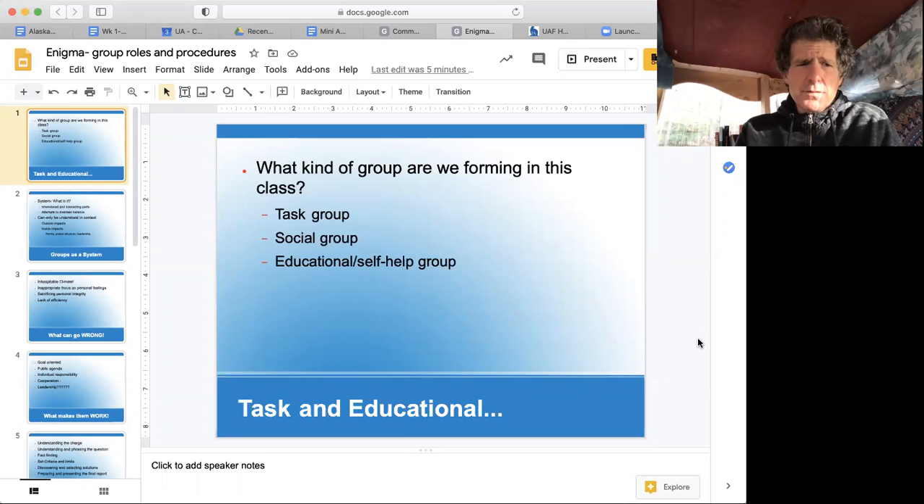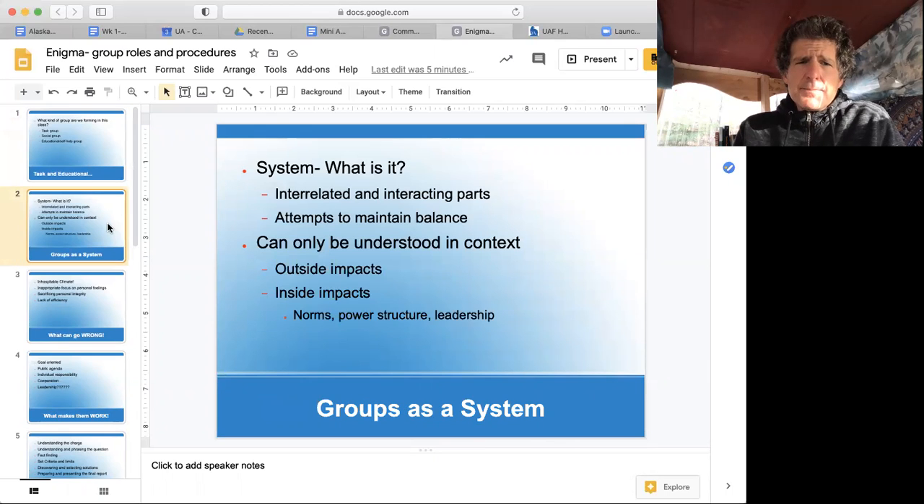Okay, so groups are best thought of as systems. And what's a system? It's an interrelated and interacting set of parts that attempt to maintain a balance. In this case, it's equal workload across the group to accomplish the task. They can only really be understood in the context that they're operating.